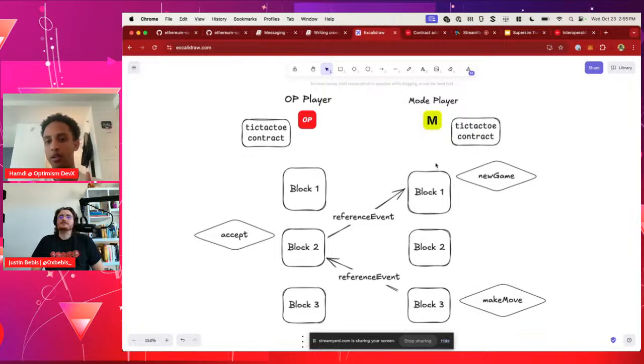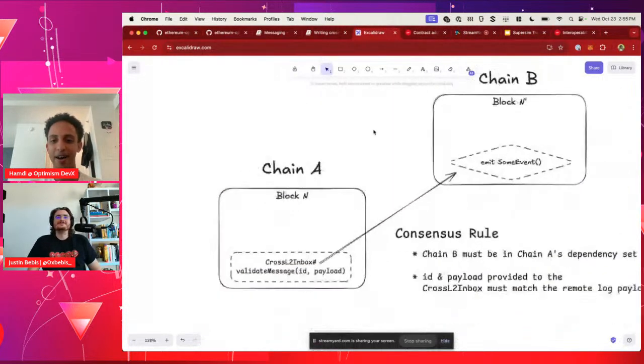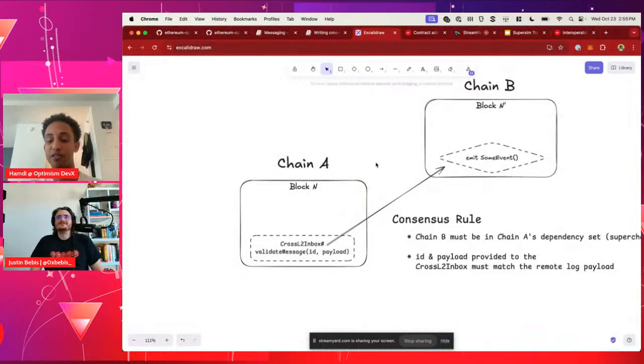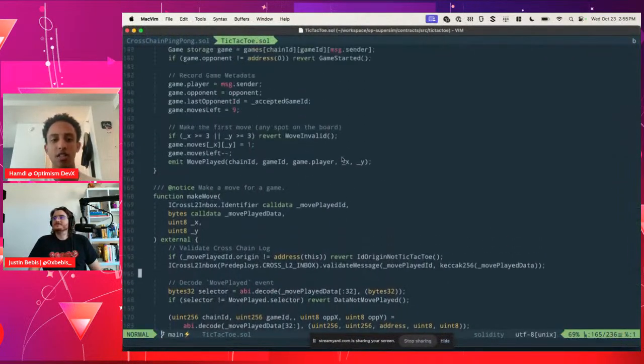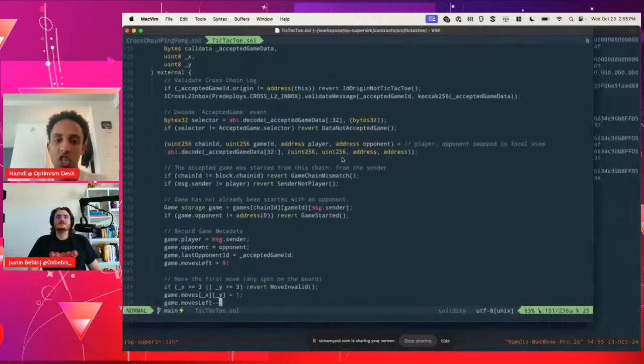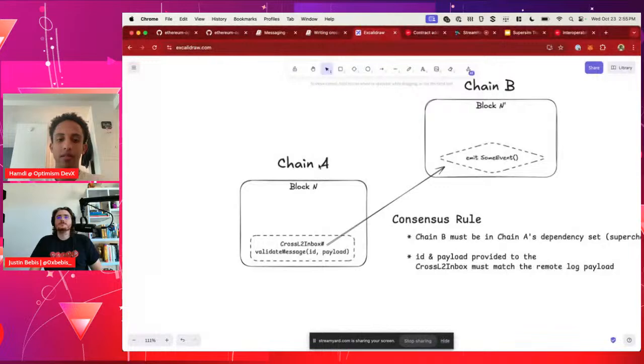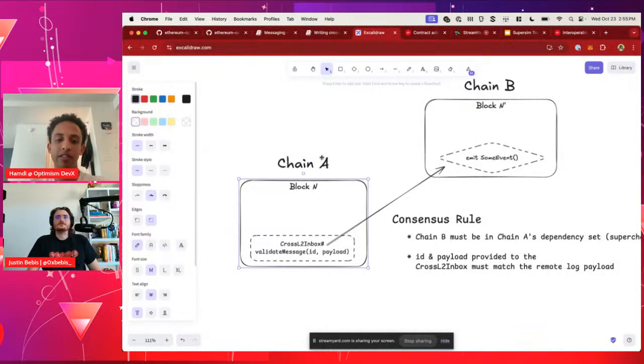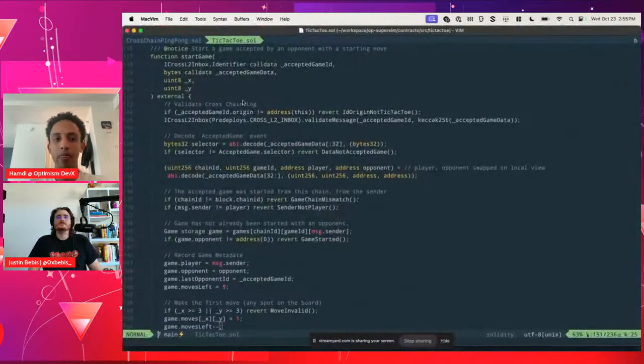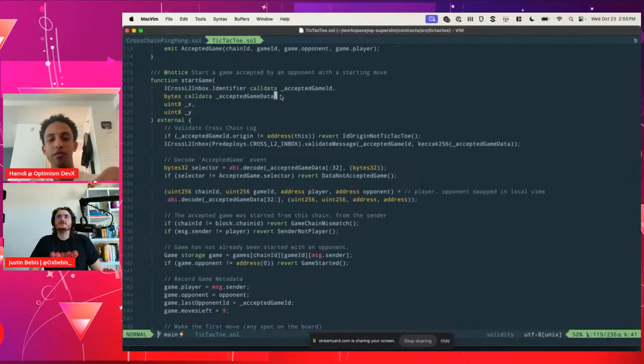And one fun fact, I guess, if it's a fun fact, is that every chain is by default a part of its own dependency set. So even though it seems like in this contract, right, it's innately cross-chain, without changing any of this code, this chain can observe logs emitted by itself. So players can play regardless of whether they're on a different chain or the same chain. Wow. Does that make sense?